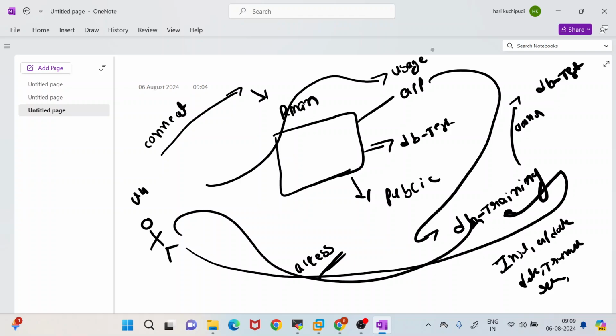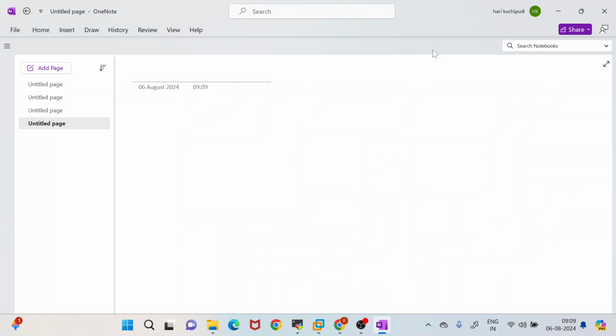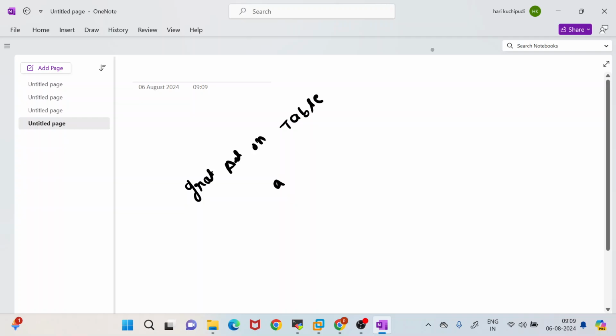Now what I'm trying to do is, instead of specifying all these privileges one by one, in Postgres we can grant all privileges in a single command: grant all on table app.db_training to user, which user? u4.